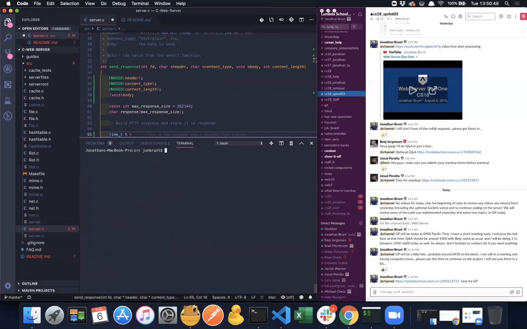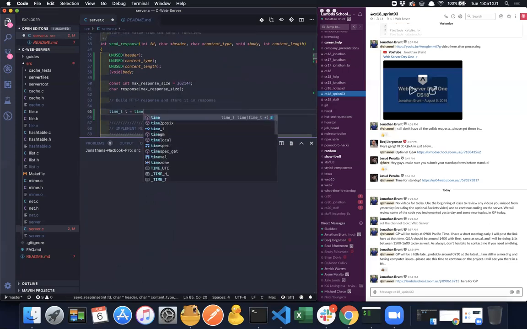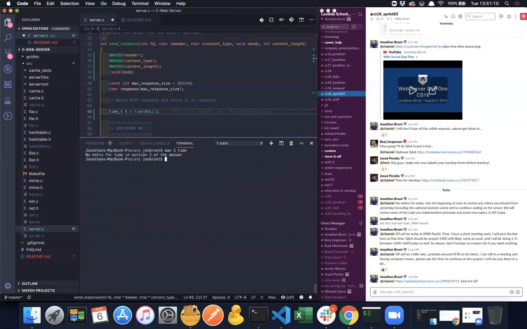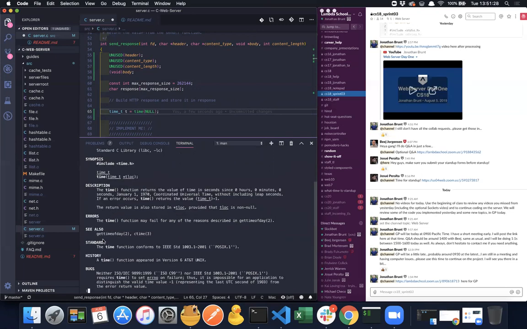Okay, so when you're in your terminal, anywhere in your terminal, you can just say man. If you wanted to know, let's say we're going to say time_t equals time(NULL), and we wanted to know more about this built-in function time. Section 2 of the manual is system calls, so let's man 3 time. And there you've got the library that it's included in, what you need to have in your header, and you've got a description of it, errors and whatnot.